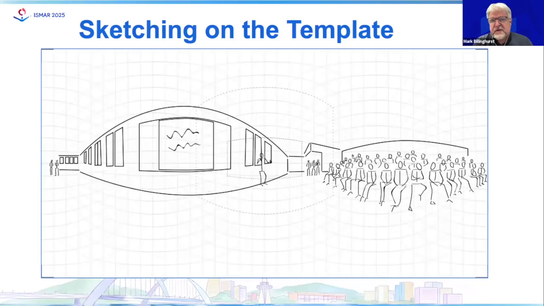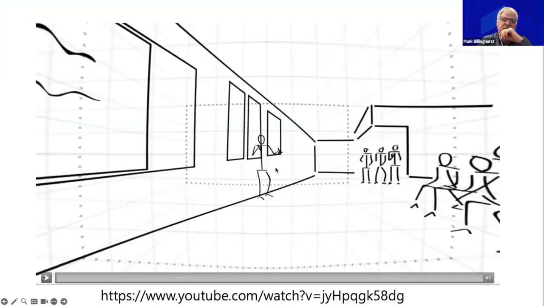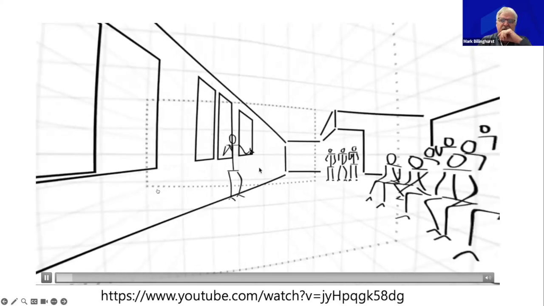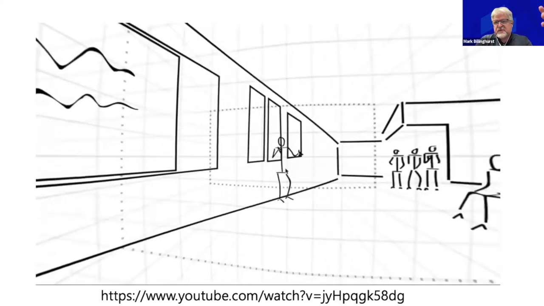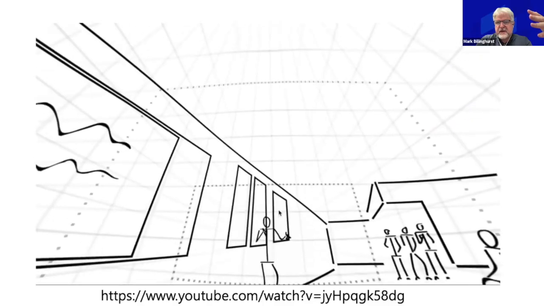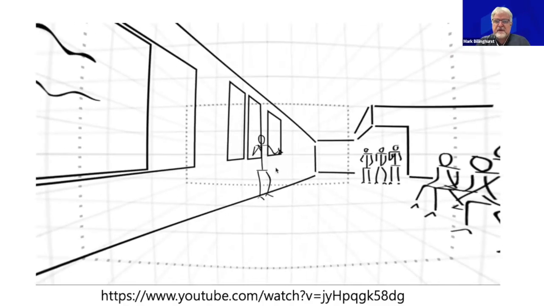Here's a sketch of a virtual lecture theatre. You can see, because you're using this template grid with the warping applied to it, it makes it very, very easy to draw in the correct manner. And then you can view that in VR. So this is what it looks like in VR. You can look around, and now that 360 image of the lecture theatre becomes an immersive 360 image that you can view in VR.